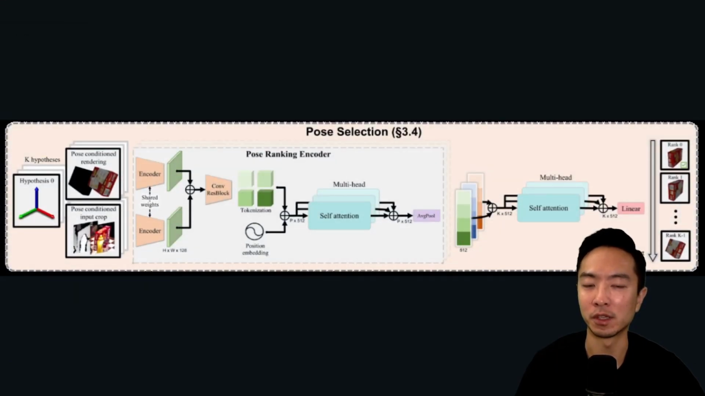So now we go to the pose selection. So the idea is you might have a bunch of candidates, but you want to pick the best one. So what's going to end up happening is you're going to go through a bunch of encoders, some self-attention networks, and then finally rank the best to worst as your final pose estimation of your object.